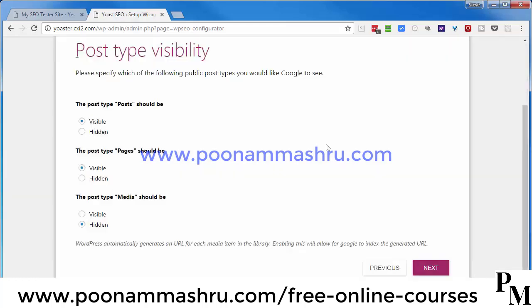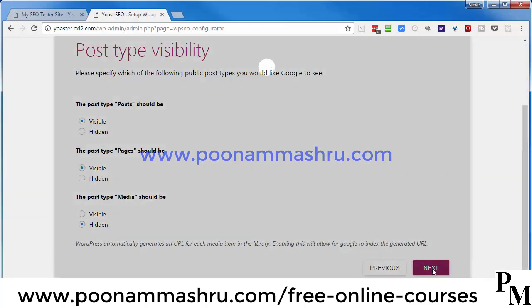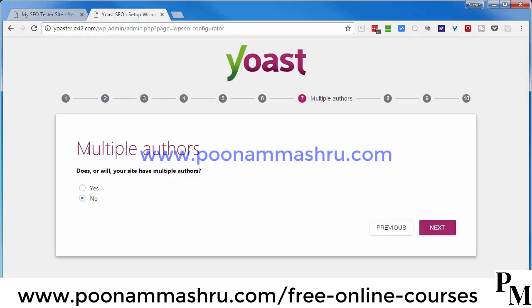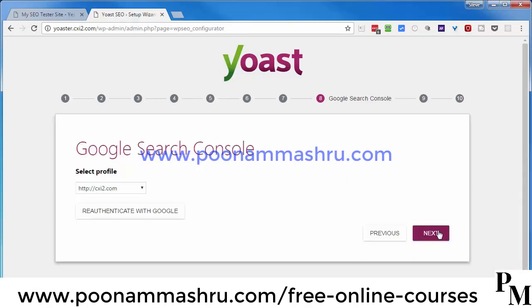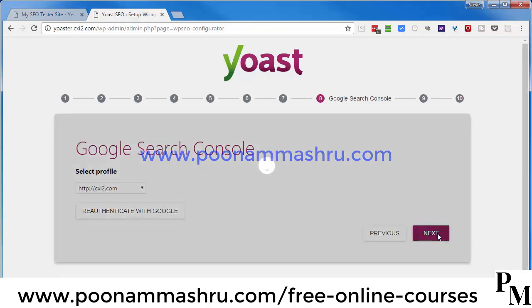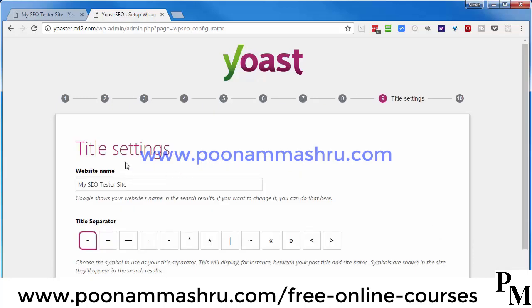And step 6, the post type visibility. Step 7, if your site contains multiple authors or if you're the only one that's adding content. Step 8 is where you connect the site to the Google Search Console. And step 9 is where you can change the title of your site and how it appears in the search engine results page. This title here is pulled in from your WordPress installation. So if you want to change this, you can do that here.